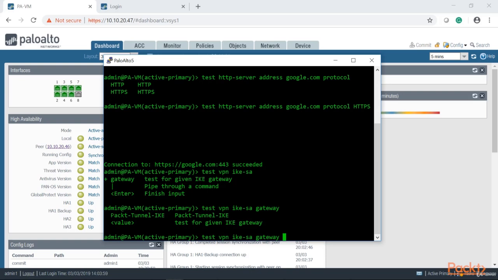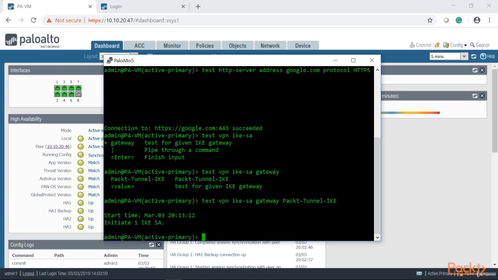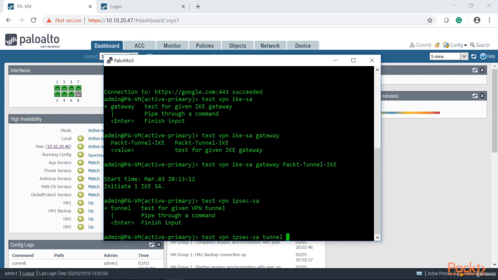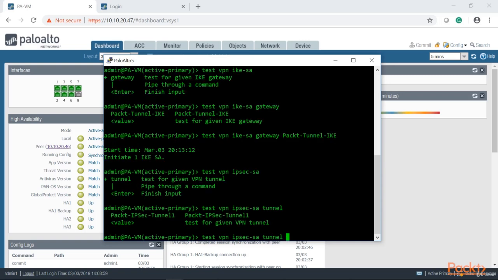And in this case, I created one just for demonstration purposes. I'm just going to copy this, I'm going to paste it, and then by doing that, Palo Alto basically does an initiation in phase 1. In this case, it is the key negotiation. Let's go ahead and do the same for IPsec. Go ahead and just delete this. And in this case, we're going to do IPsec. And then we're going to select the tunnel. And then the packet IPsec, which is our demo tunnel. Copy the whole thing and press enter.